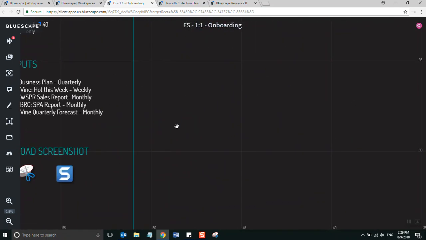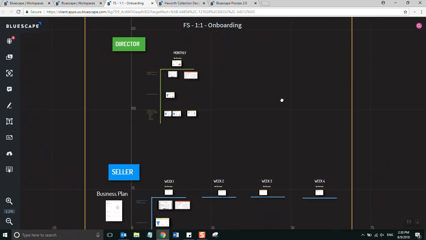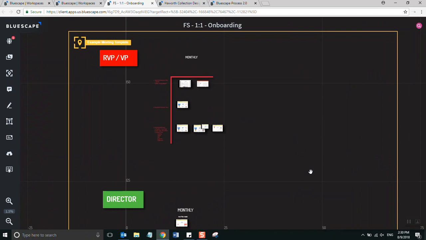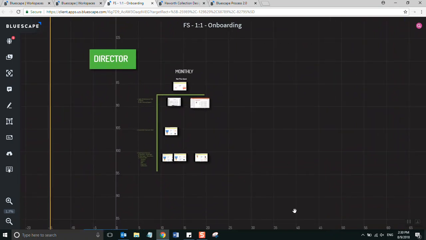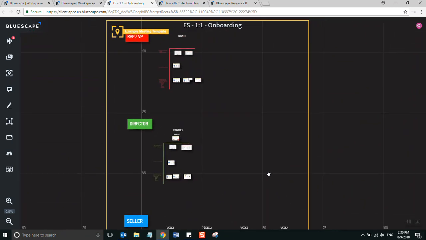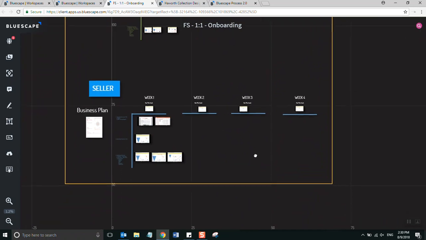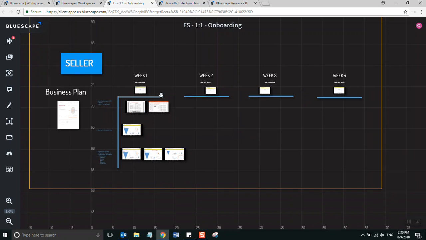As I navigate to the next canvas over here, you will see an example of what the meeting templates look like once they are filled out. You'll see up here in the red is the meeting template for the RVPs. They have to do this process as well. Here we have the meeting template for the directors, and down here we have the meeting template for the individual sellers in blue. You'll notice that the directors' and the RVPs' meeting templates are similar because they only meet on a monthly basis, but for those of you who are individual sellers, you will touch base every week. So this meeting template is a bit longer. You see we have weeks 1, 2, 3, and 4 within that month.